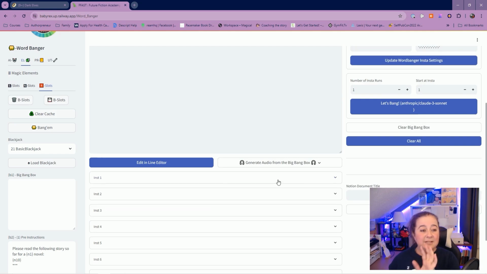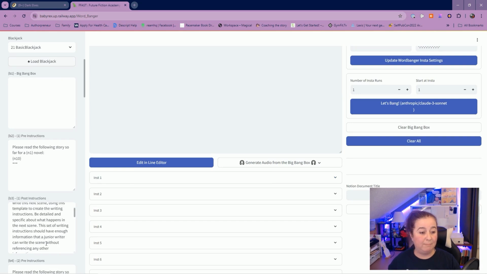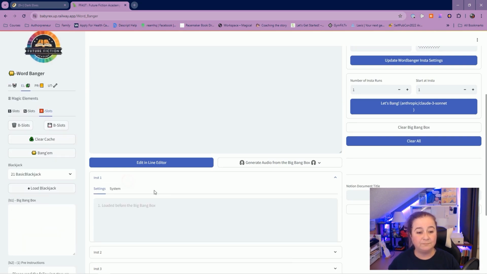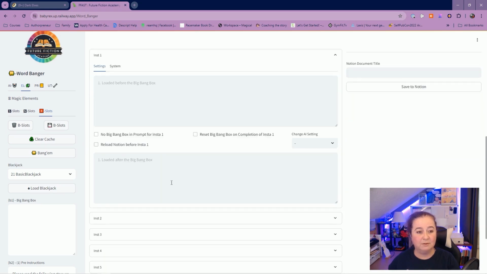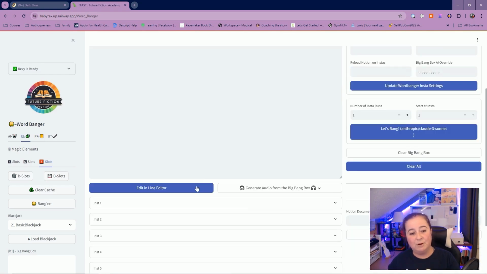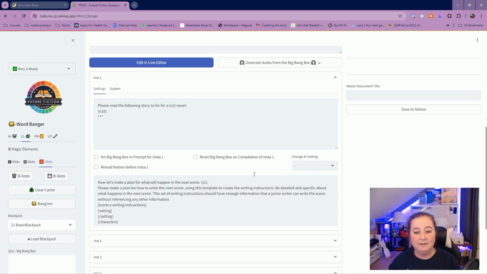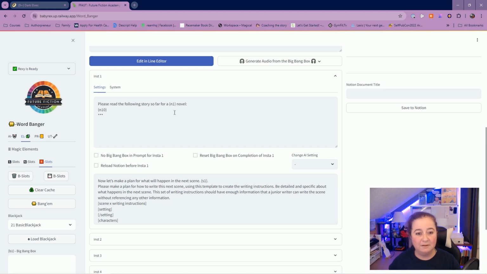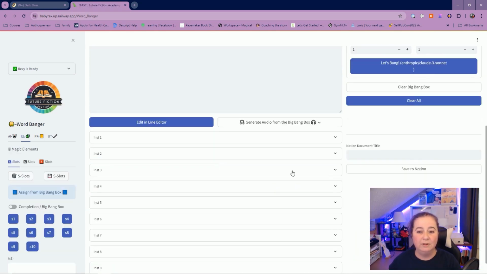And down here you can see, because I have this blackjack set up, which is all of my prompts ready to go. Here's my first prompt. I have to click bang them. So that brought in all my prompts. Here's my first prompt to make the plan, and I'm going to select the first slot for ChatGPT.